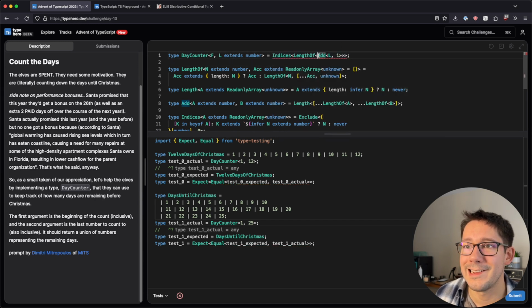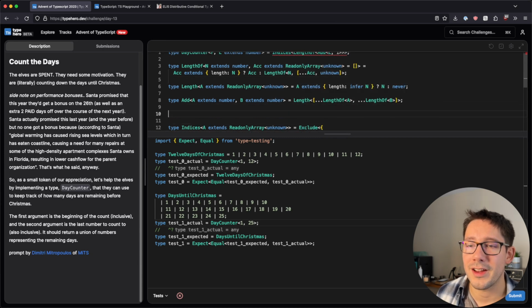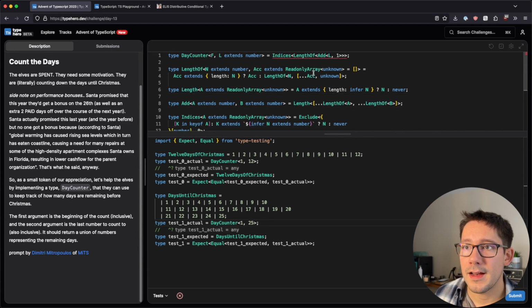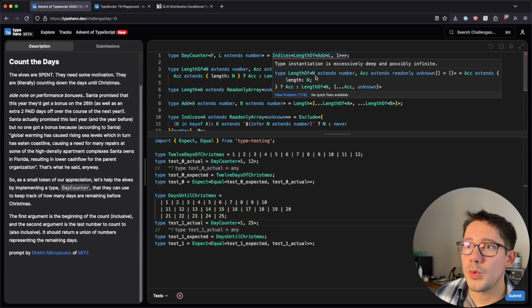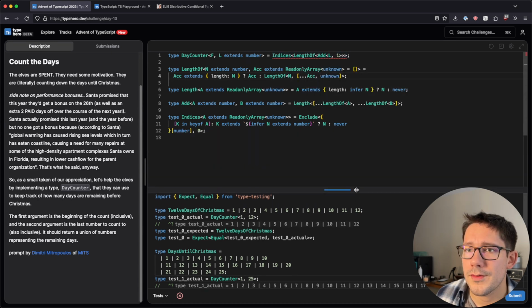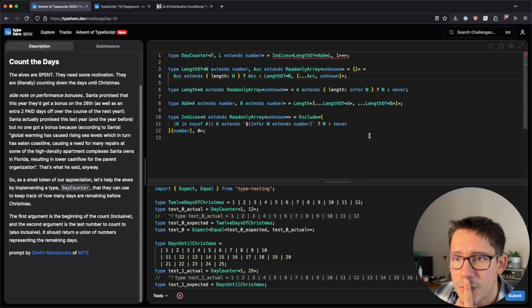And that doesn't work. Let's double check that these things are actually working here, right? So if we say type X equals add 1 and 4, it should equal 5, good. So that means length is working just fine. What is going on here? Ooh, possibly infinite, interesting. I think we may have approached this a little bit too fast.